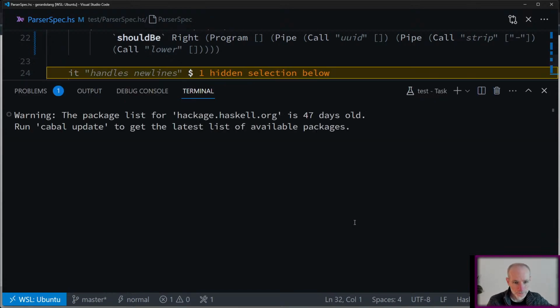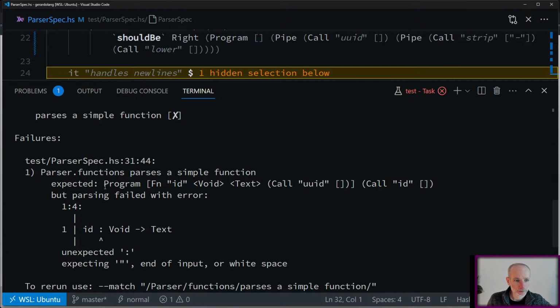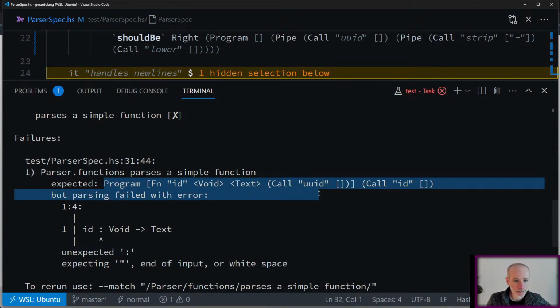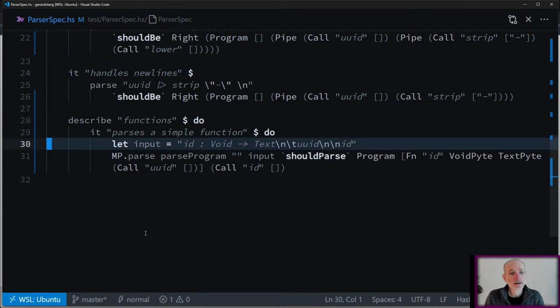And this is not working, I think. Can I run the tests? It's failing to parse. It expects to get this thing back again, so a program containing this list of functions and then this pipeline, but it's tripping up on the colon, and that's where I left it at the end of last week. So let's pick up from there and see if we can make this a bit better.